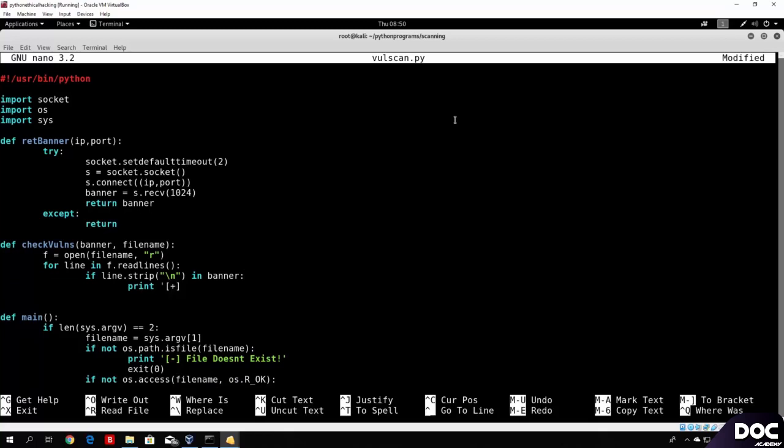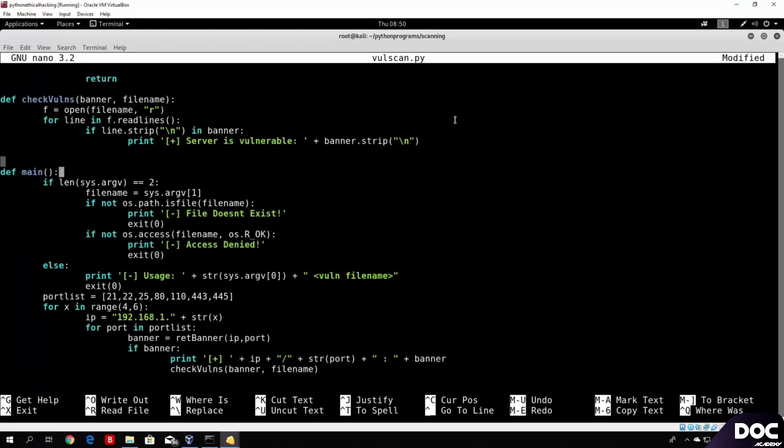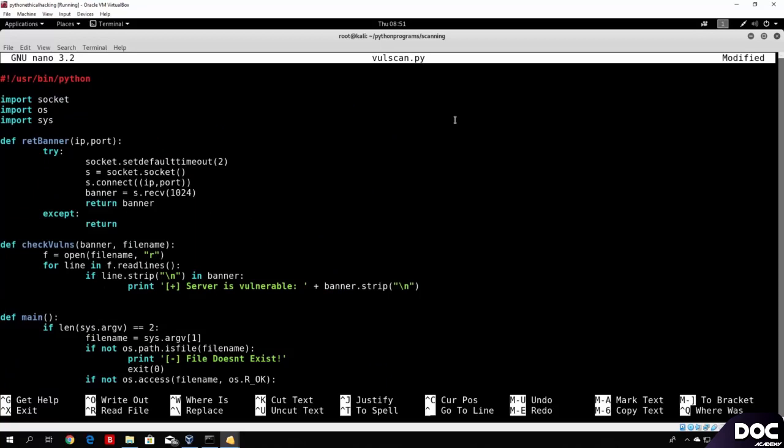So if this line.strip, the new line, is in banner, we want to print server is vulnerable. And then we want to print the actual vulnerable banner, so banner.strip, and then we will strip the new line so it doesn't present any problem to us. And basically this should be the entire program. All we have to do right now is run the program on our targets and see if it will be able to find the SSH port as a vulnerable software running on our Metasploitable machine.